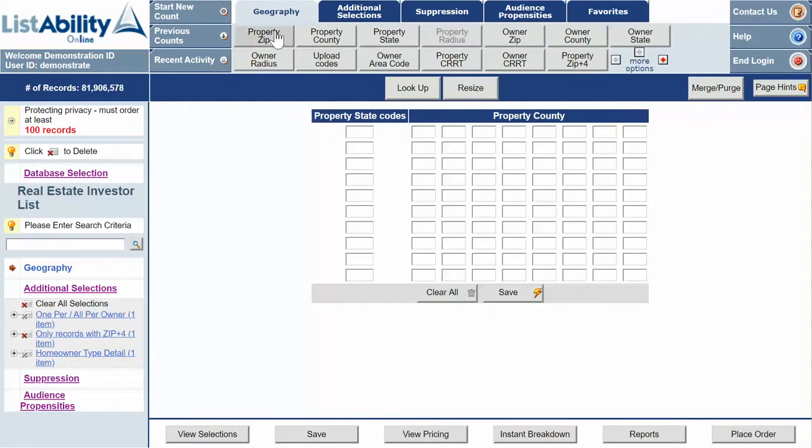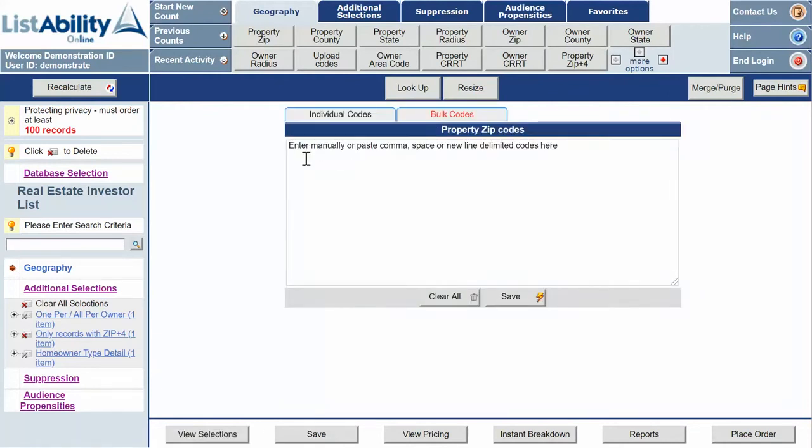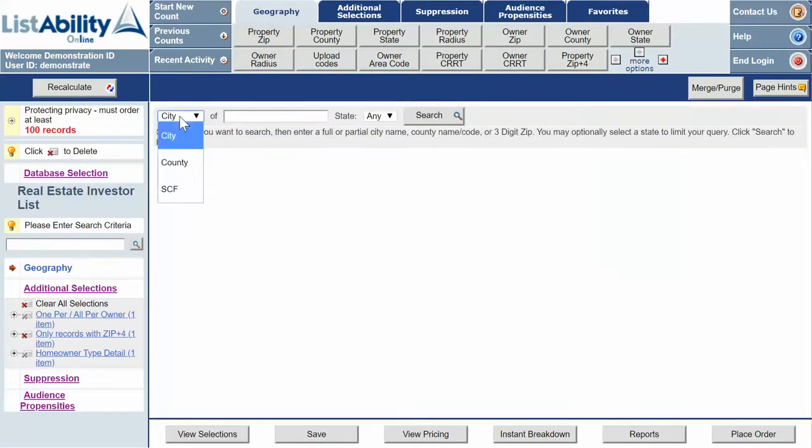We're going to go to property zip code. Under property zip code, you can either enter in the zips individually if you have them, click on bulk codes and copy and paste a list of zip codes that you have, or you can click on lookup. In lookup, you have a drop-down where you're able to say city, county, or SCF, which is the first 3 digits of a zip code.